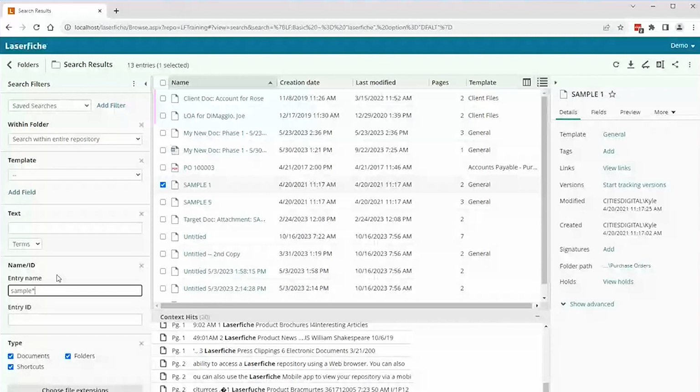And it is not case sensitive, so you can search by uppercase, lowercase, or even mixed case. It doesn't matter on entry names, as well as text. Any searches that you do in the repository through the Laserfiche search is not case sensitive on the text. Whether it's text or names or anything like that, it's not case sensitive. Go ahead and type in the phrase or word that you're looking for. And you can use search terms for text here. Look for any document where the word Laserfiche appears in that document.